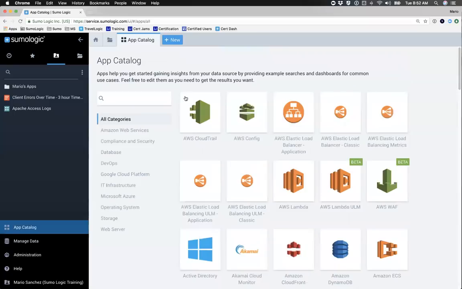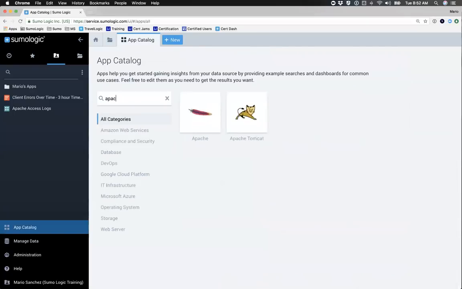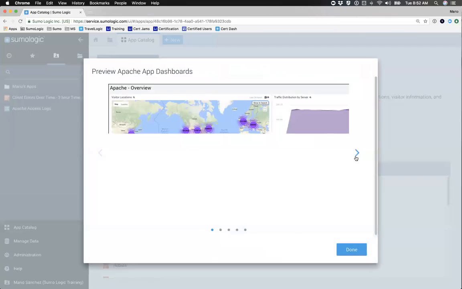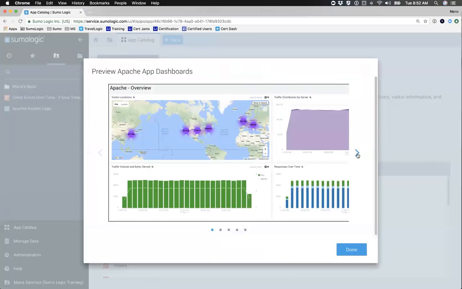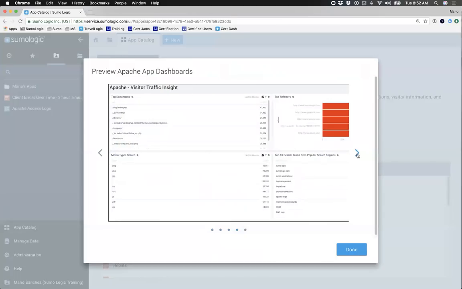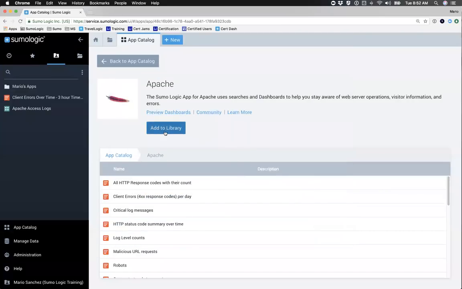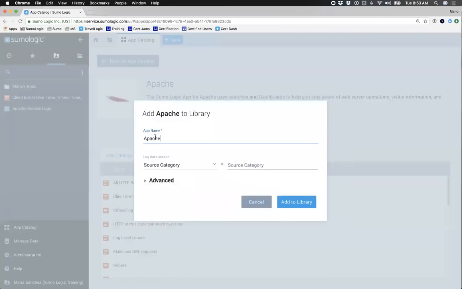So in my case, I'm looking for Apache. Let me just type Apache. There it is. Here's the Apache one, and I can even preview the dashboards. I can see what kind of dashboards are going to get installed by this app. Let's say that I do want that stuff. So I'm going to say add to library, and I can give it a name. I'm going to say Apache Mario, just to distinguish it from other folders called Apache.